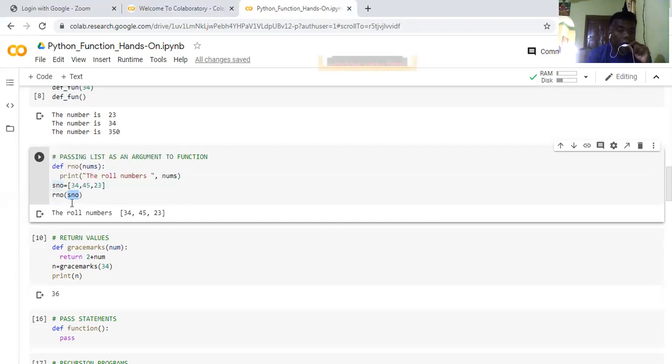So now RNO will print. RNO will take each and every nums and print it. So the first nums is 34, RNO of 34. So the roll numbers you will be getting are 34, 45, and 23.